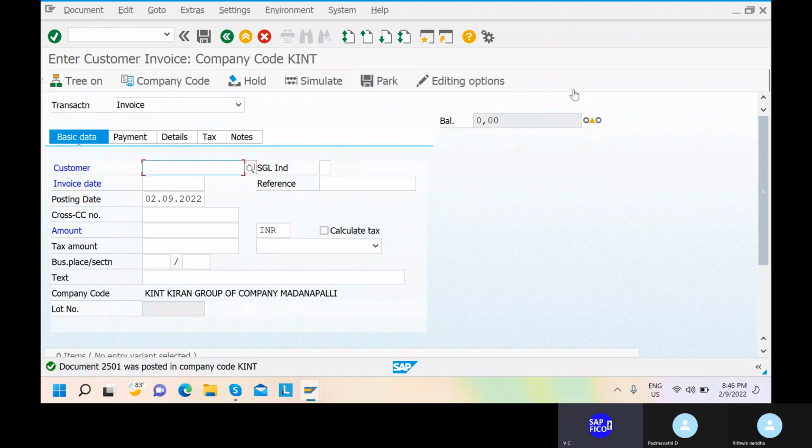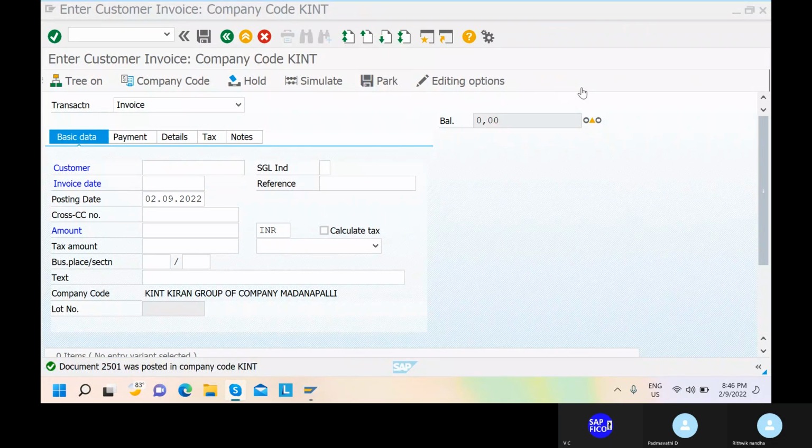Okay, is it clear, ma'am? Yes sir. Okay, you understood the error resolution, right? Yes sir. Okay, right.